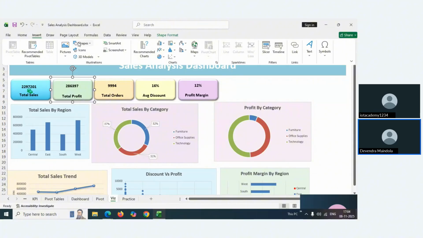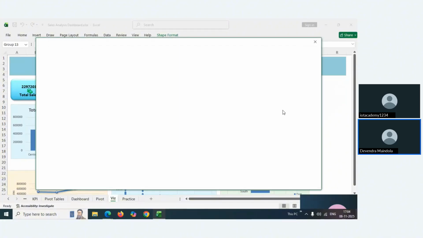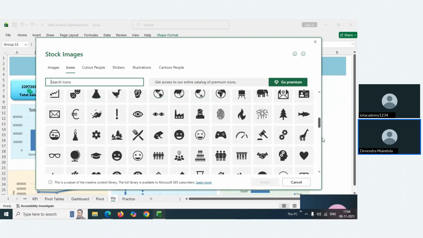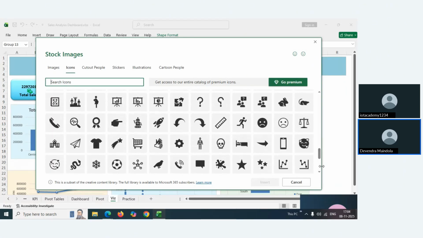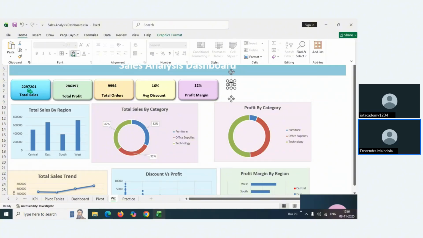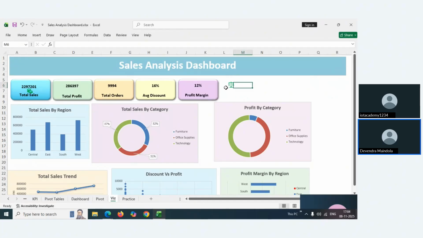Insert. Then the profit. So we can choose this profit or any equivalent to profit, right? Yeah. Give it a color as well. Similarly for total orders.